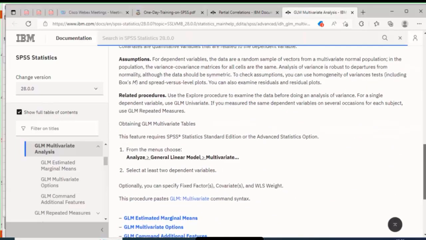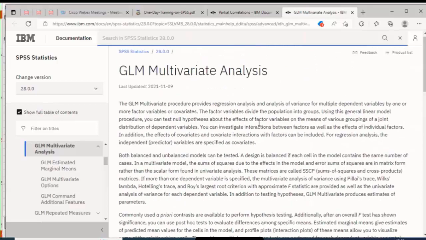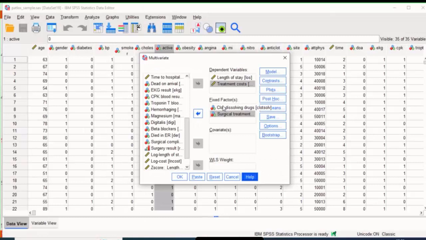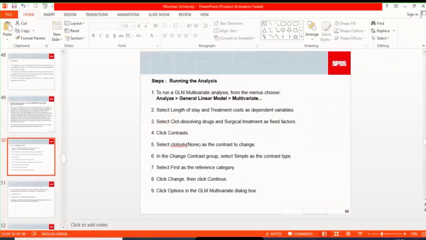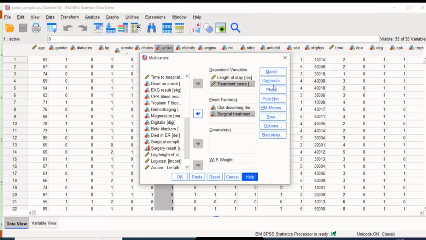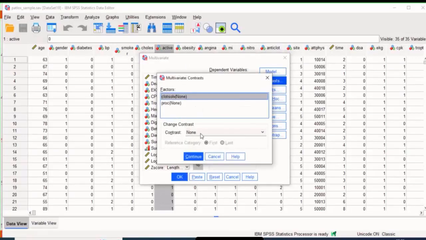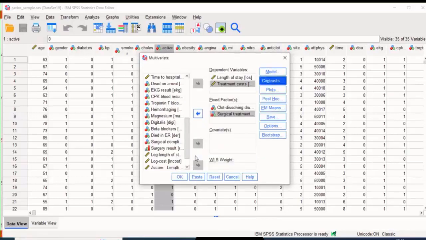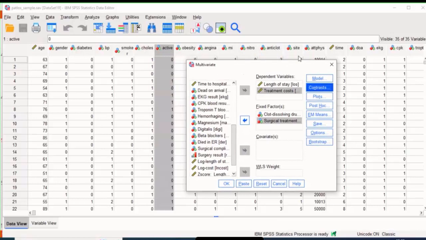Whenever you are finding any difficulties in understanding how you can perform the test or for what purpose it can be used, I request you to explore this help menu. All right. So again, we go back to the case study. In the change contrast group, we select simple as the contrast type, which is over here. They are suggesting we change the contrast type to simple for this case study. So this case study has been designed in a very detailed manner once again by IBM, all right?